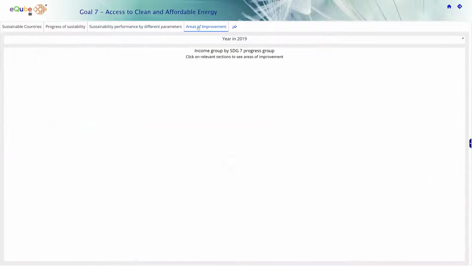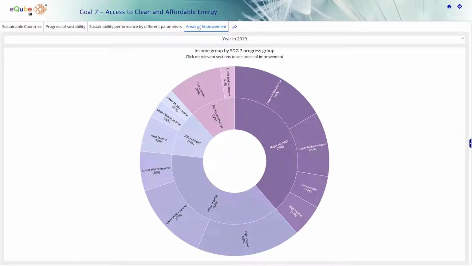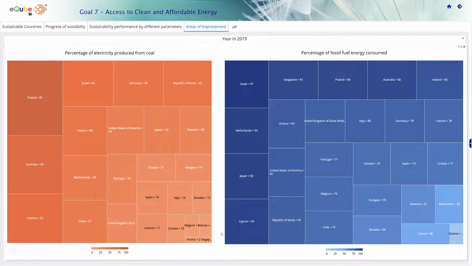Our Sunburst chart shows global SDG 7 progress versus country incomes. For example, if we click on SDG 7 progress, minor shortfall, and high income group, these countries can afford to move on to cleaner fuels and reduce electricity produced from coal and fossil fuels.